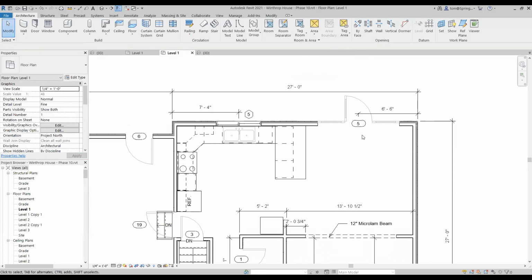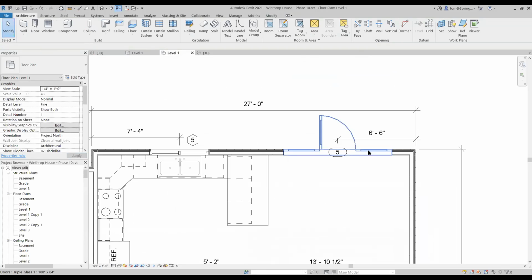Now, just to show you the next thing, you also have a door back here. It's a 3-panel door. It's triple glass, 108 by 84. It's called doors triple glass, 108 by 84, and it's 6'6" from the side here. So I'm going to put that in.